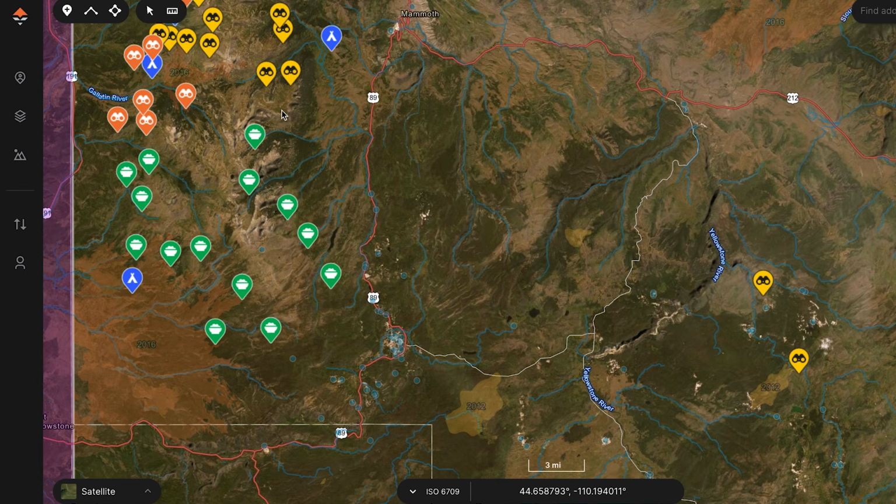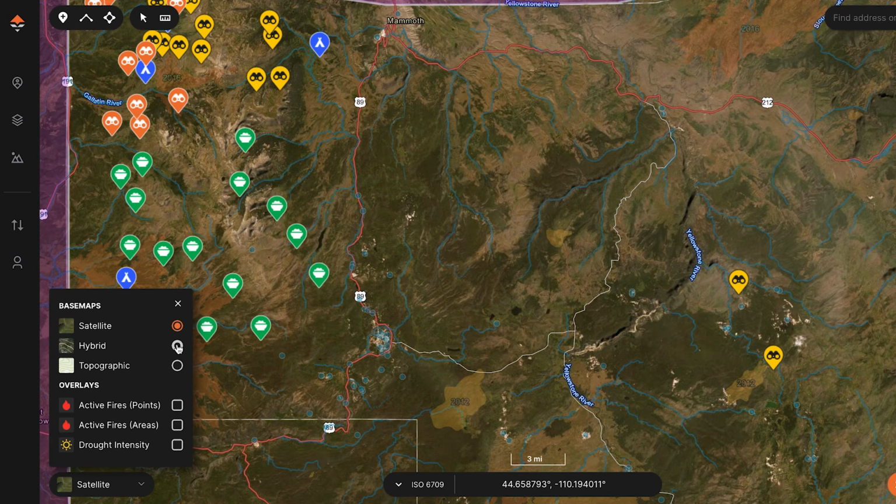And you're going to see I've already got a bunch of waypoints in here. I've got a bunch of green ones, which say food patterns for e-scouting. Then you're going to see a bunch of orange ones that show glassing, show binoculars, and some yellow ones, and those are for the next video. So the first thing I like to do is, right now I'm in the satellite mode, I like to go to the hybrid mode. So that gives me a little bit of an idea of what the contour lines are and everything.